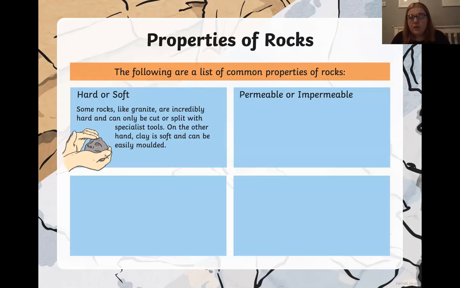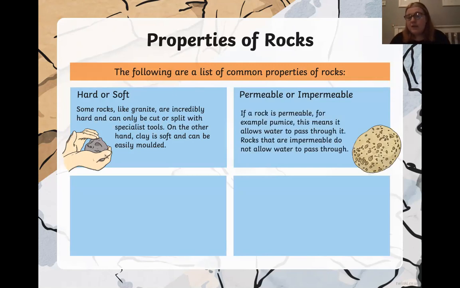Permeable or impermeable. Now these words sound really tricky, but it's actually really simple. If something is permeable, it means that water can pass through it. So things like a sponge, you can put water in one side and it comes out the other, that's permeable. If it's impermeable, it just means that water can't pass through it.